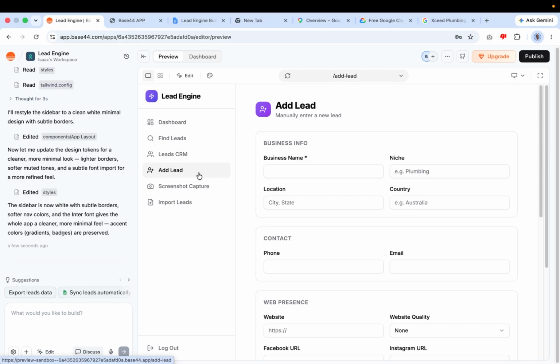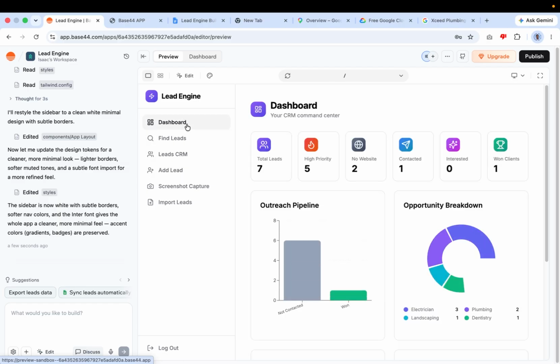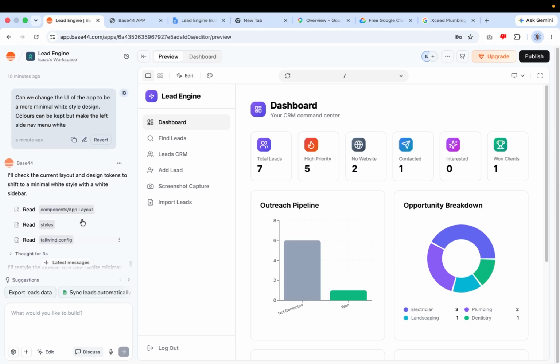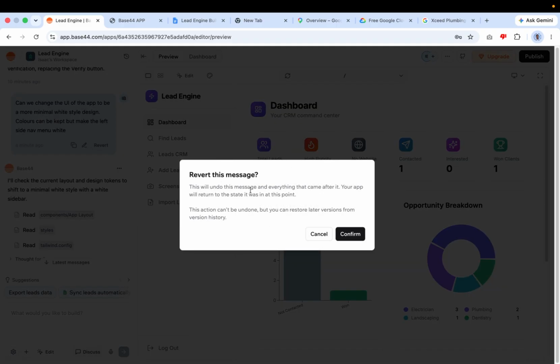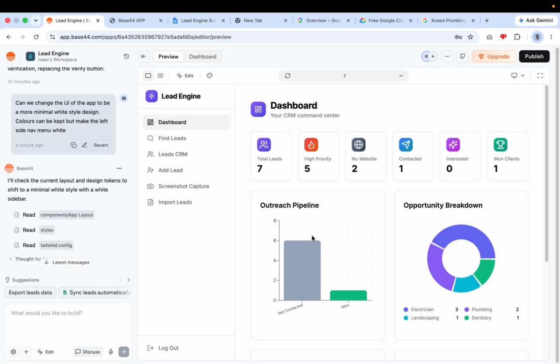Now, if you ended up not liking what it came back with, you could go to here. I'm not going to do it, but all you would do is simply hit revert. And if I click this here, it's going to say revert this message. This will undo the message. You'd hit confirm, and what this will do is revert that and actually take it back to its previous state before we made the changes. So that is a good way to go back and change things if you make a mistake and you didn't like what it did.